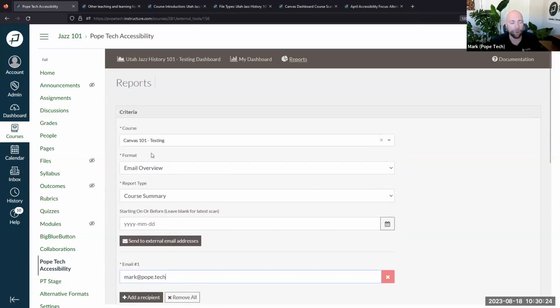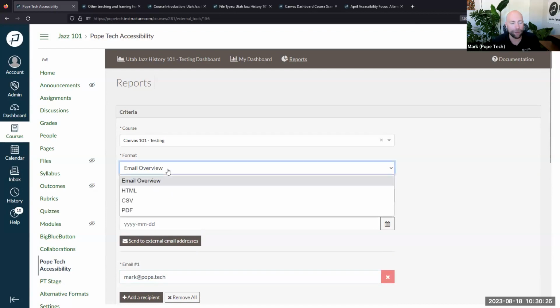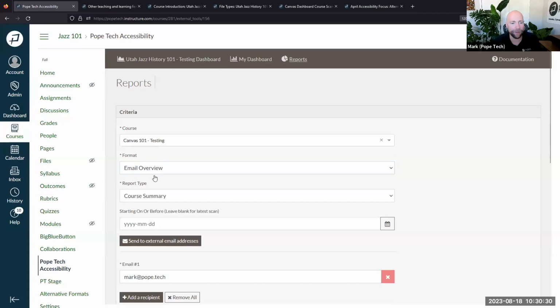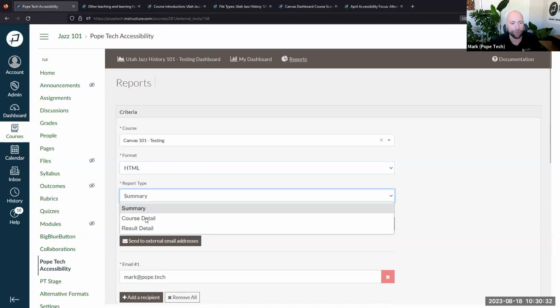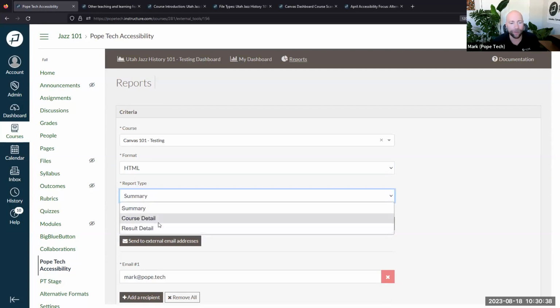And again, there are different report formats, just email ones. There's also exportable HTML, CSV, or PDFs. And you can get high-level summary data, or you can get even, hey, where is the actual issue in the code? That's what result detail is. Typically, course detail is the one that most people are generating if they're doing a more detailed report.